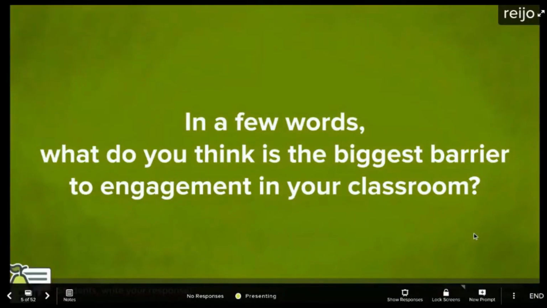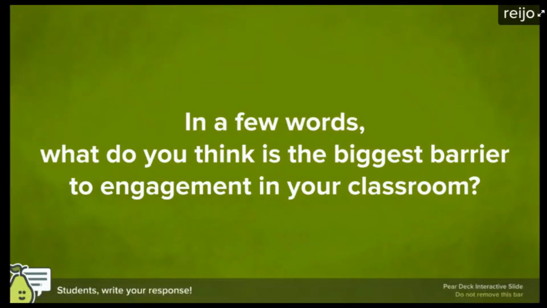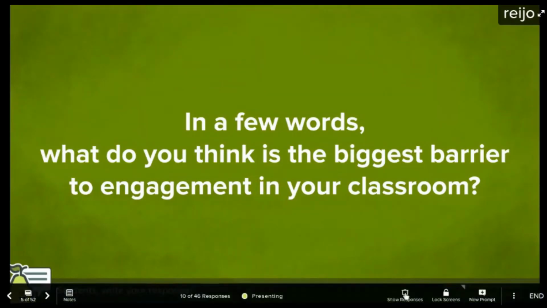So here's a text-based slide. In a few words, what do you think is the biggest barrier to engagement in your classroom? And I'll let you decide whether you want to answer that for general times or COVID-19 emergency remote teaching times, because that might look really different for you, depending on which one you're thinking about.